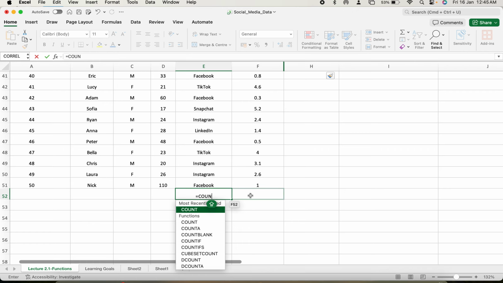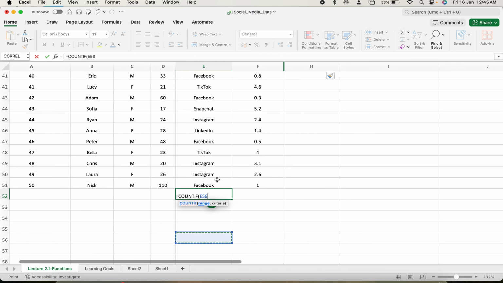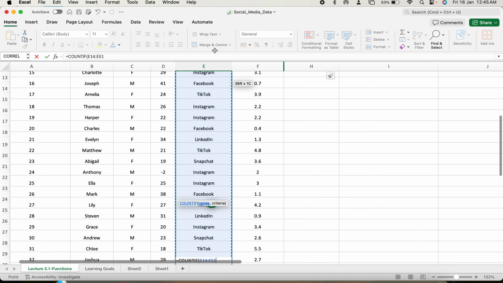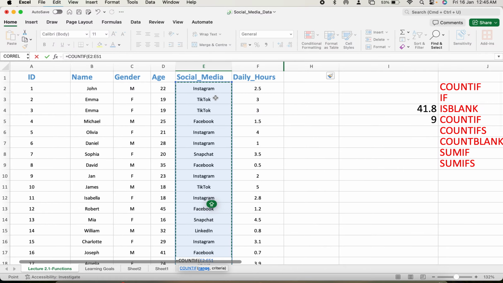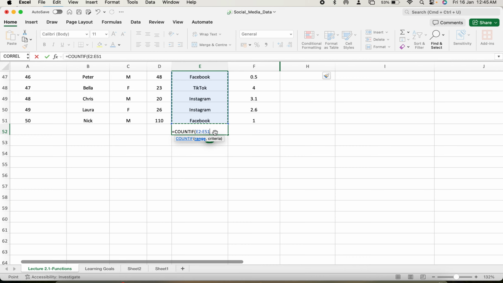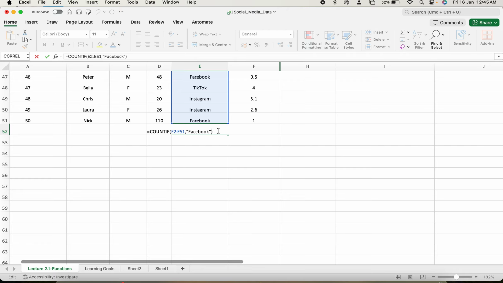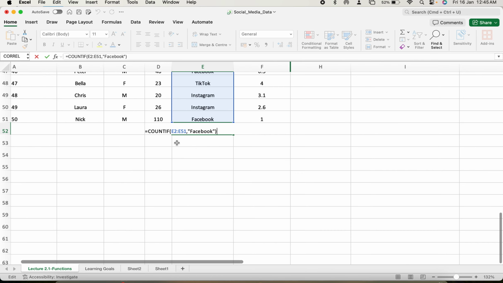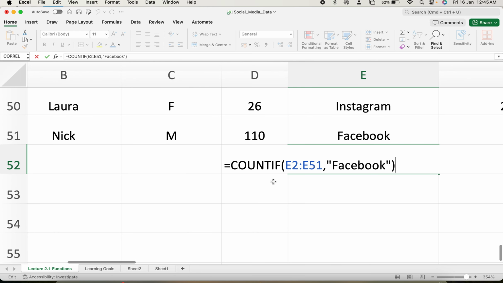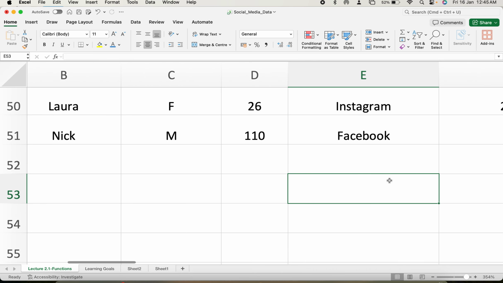You can use COUNTIF, C-O-U-N-T-I-F, select the data, and then you can type comma Facebook. Okay, so this is how we do, I would say, filtering of the dataset. So you can use COUNTIF functions in your dataset in this way. Equal COUNTIF, select the data and give the conditions whatever you want to give. Nice.